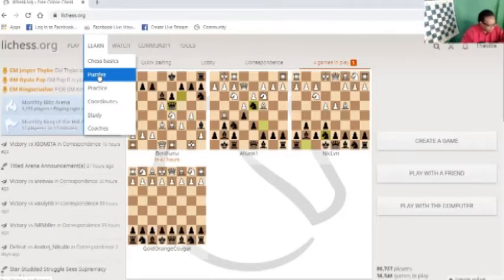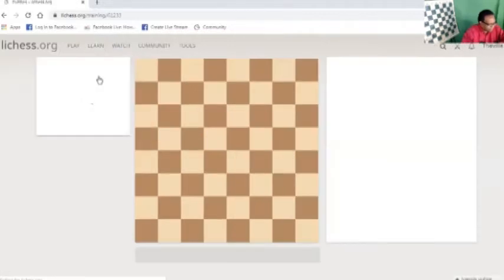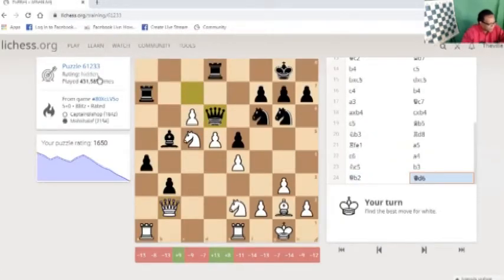Let's look here at LiChess puzzles. I'm going to hit that. All right. As you can see, these puzzles are from real games that actually happened, because you look here to the right, from game such and such. It was a blitz game. It was rated, and here are the two opponents. One was ranked over 1,800, and the other one was ranked over 2,100. The 1,800 player was playing white. The 2,100 player was playing black.